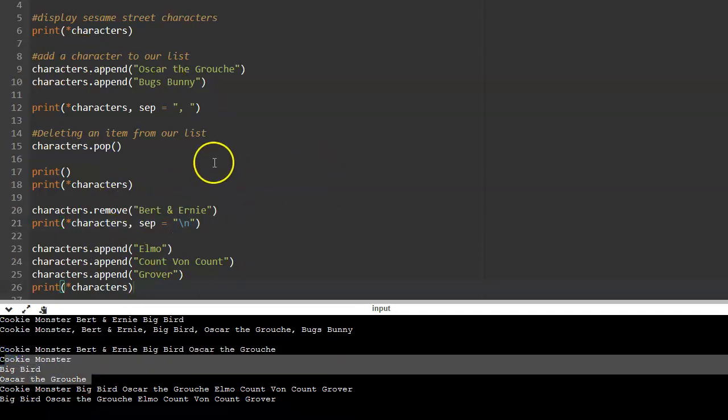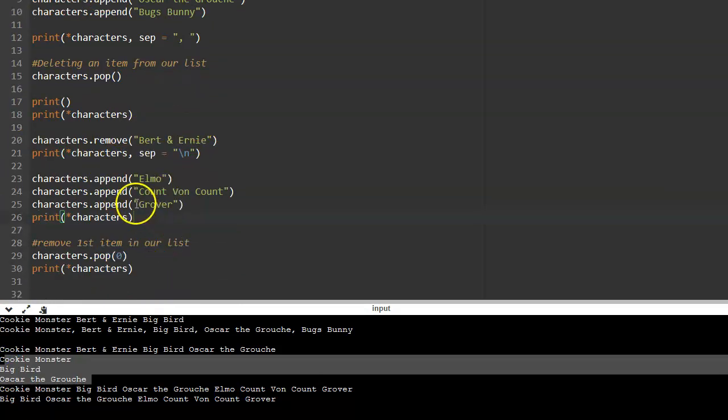There's actually, I realized, one more thing I wanted to show you. For adding items. So when I'm going down here and I was adding in Elmo, Count Von Count, and Grover, I wanted to have my favorite character show up at the beginning. Count Von Count, I wanted to have right at the very beginning. To do that, I'm not going to use append. Append always adds it to the end.